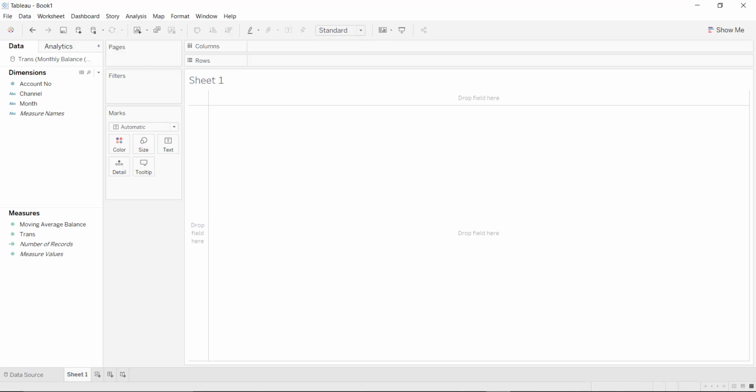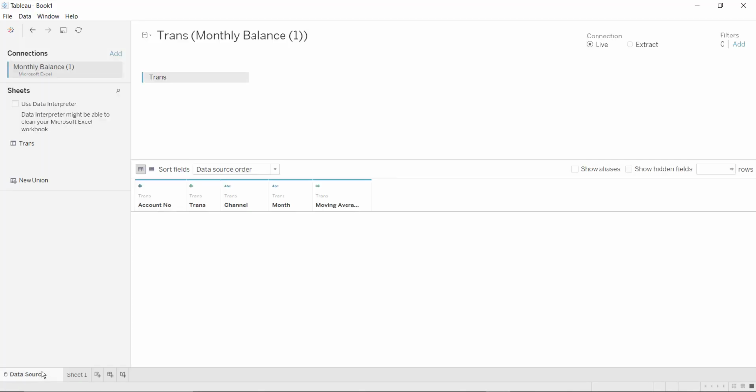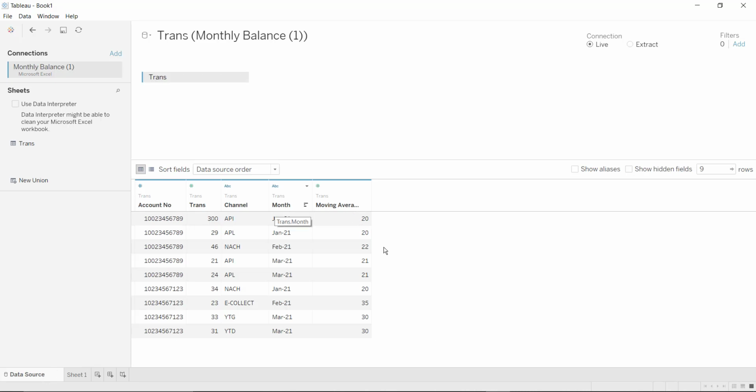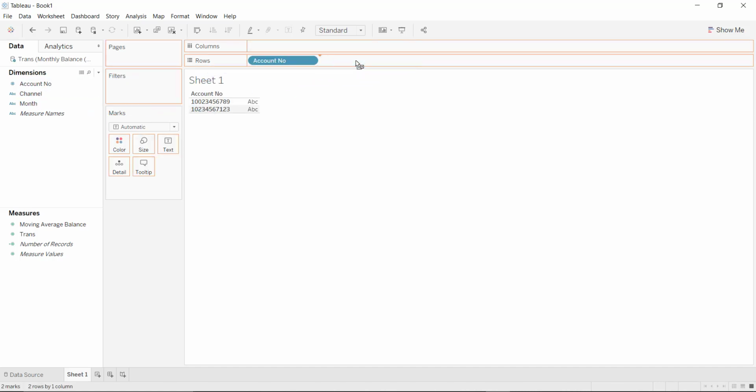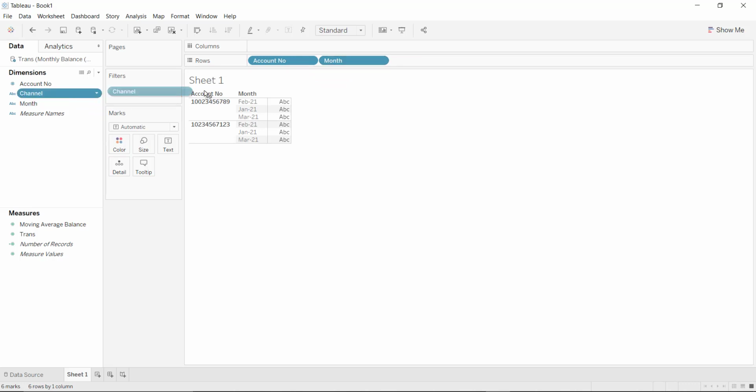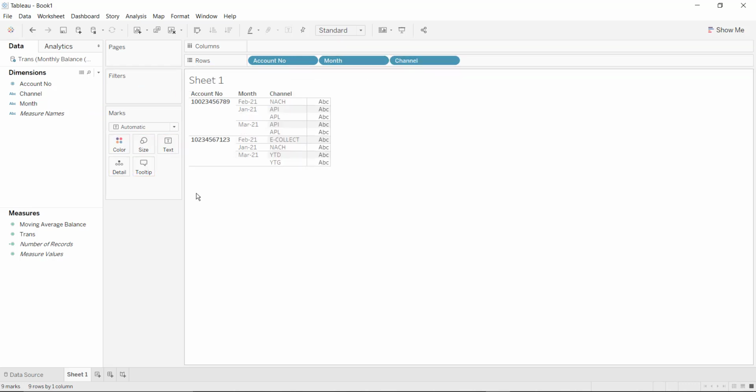So I have already loaded the data in Tableau. Just have a look. Now let me drag and drop the account number, channel and month, and the moving average balance. So account number, month, the channel and the moving average balance.